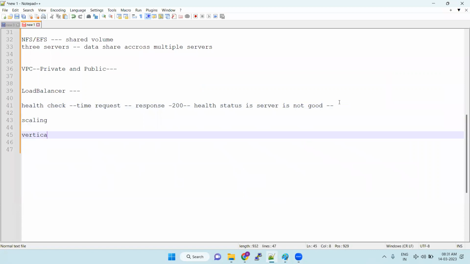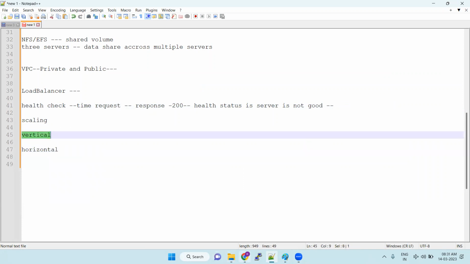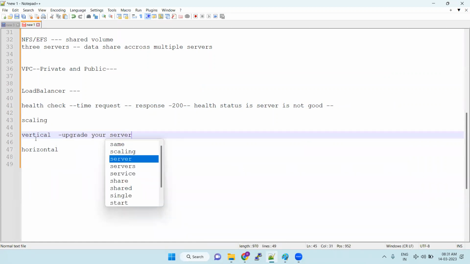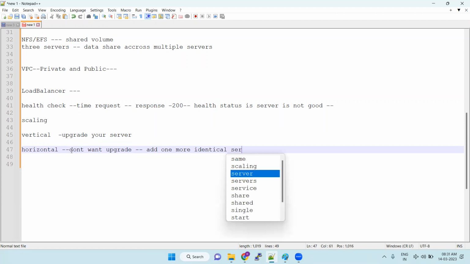There are 2 concepts available. One is vertical scaling, another is horizontal scaling. Vertical scaling is nothing but doing upgradations in the same server. Upgrading your server is vertical. Horizontal is where I don't want to upgrade, I will add one more identical server with the same configuration.